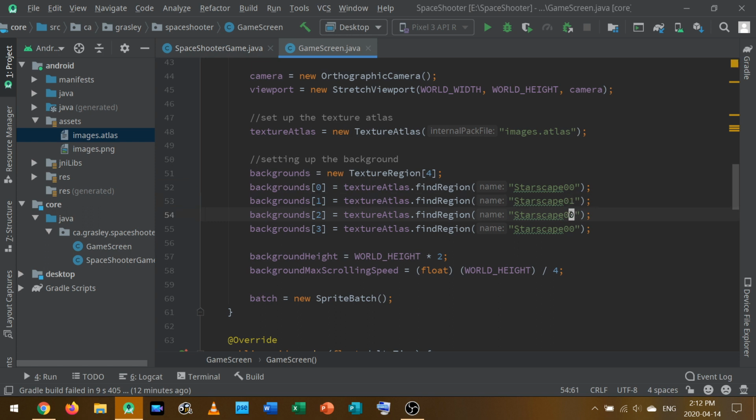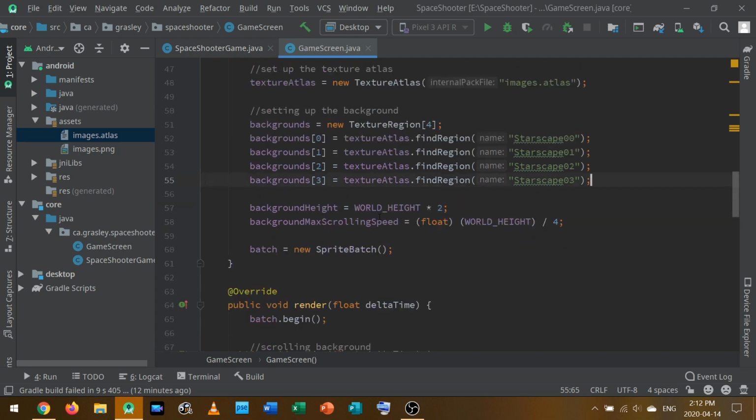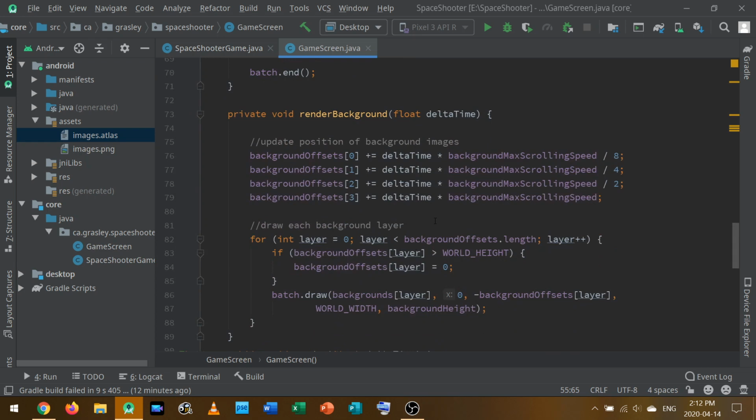So that one's fine. 1, I did it again, 2, and 3. Press insert again. Okay, so that will retrieve the portions of that large image that are the right ones to fill in these background sections. So if I press play now, I think everything is still fine.